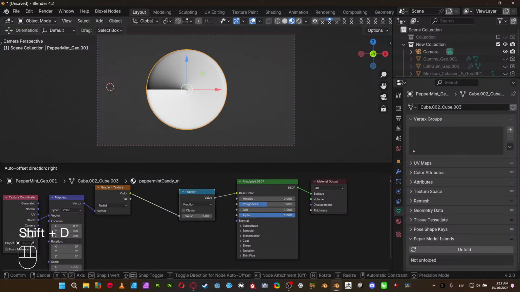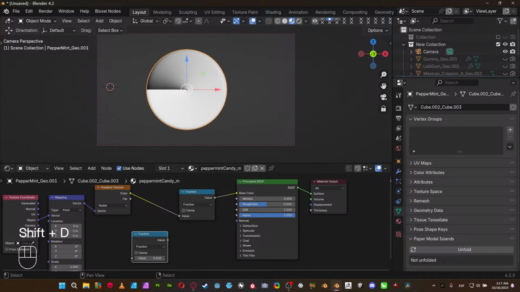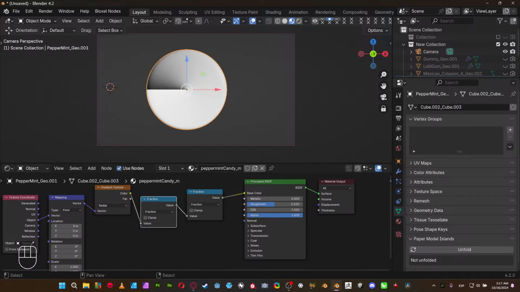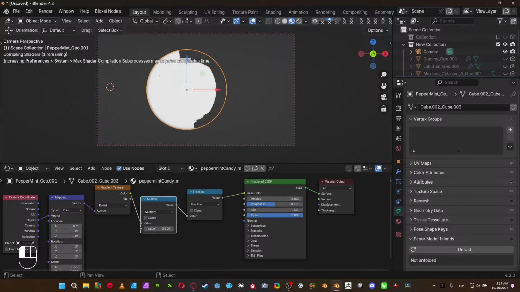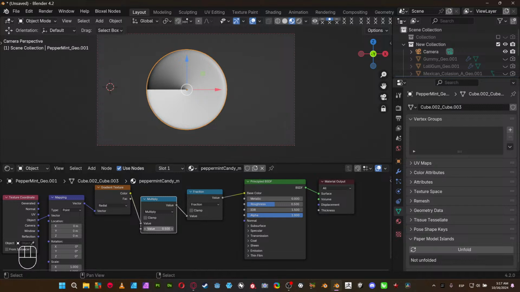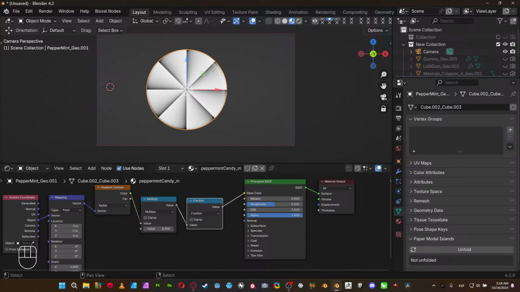So we can just duplicate this guy, connect this guy in here, and then we can just change it to multiply in here. So let's just increase this guy in here, and you're gonna be able to see if I increase this value, we're gonna have something like this. So select a value that you're gonna be able to handle at the end of the day. So I'm gonna use 8, and I'm gonna use it with a fraction in there.